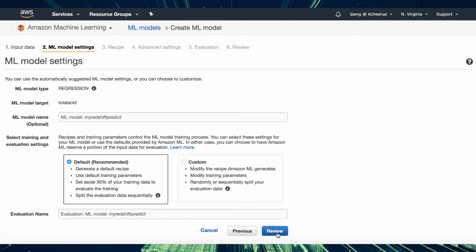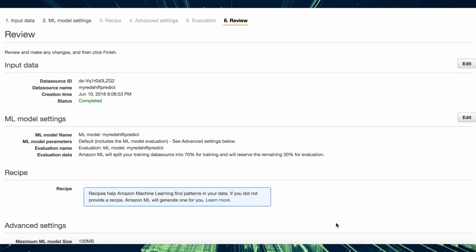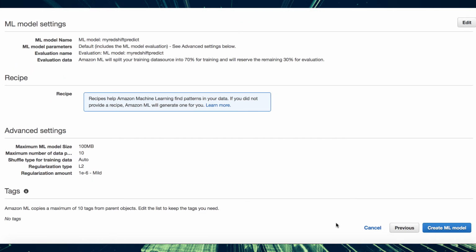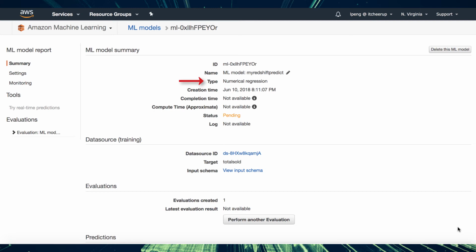Click Review button. The ML model input data and the model settings look good to go. Click Create ML Model button. Let's take a look at the machine learning model summary. The machine learning type is numerical regression based on our target field total sold. The status is pending. Let's take a look at the dashboard.